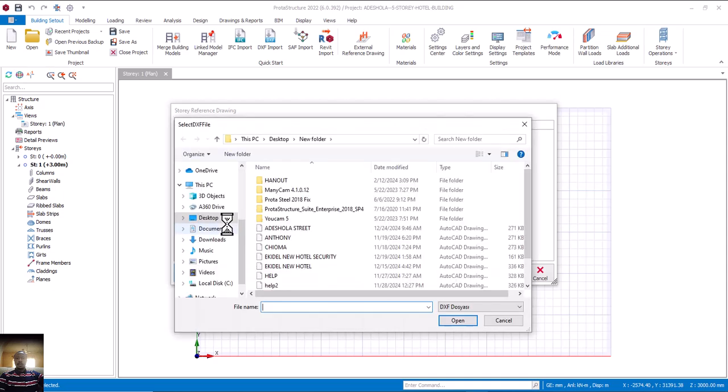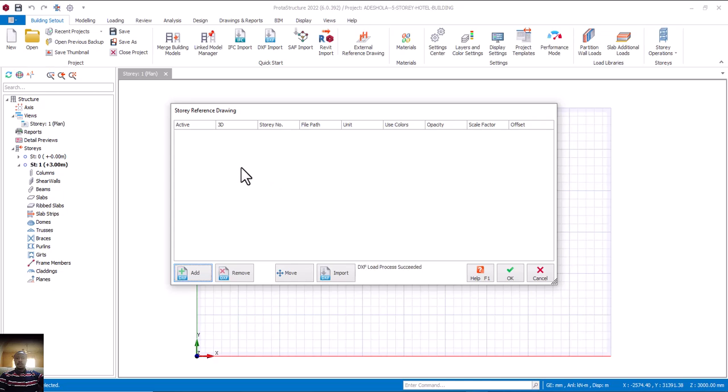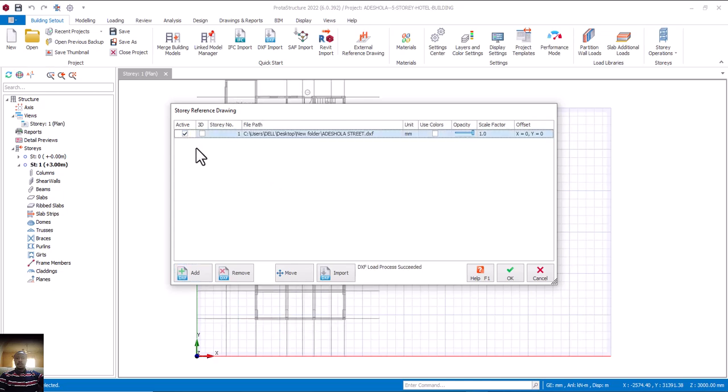You can see Adeshola Street. I click on it and then open. Let's wait for it. Okay, it has come. At this point I'll click on this, and you can see it's already active there. Then I want to use the color, so you can see the color has also come up. Next thing, I'll come to import.